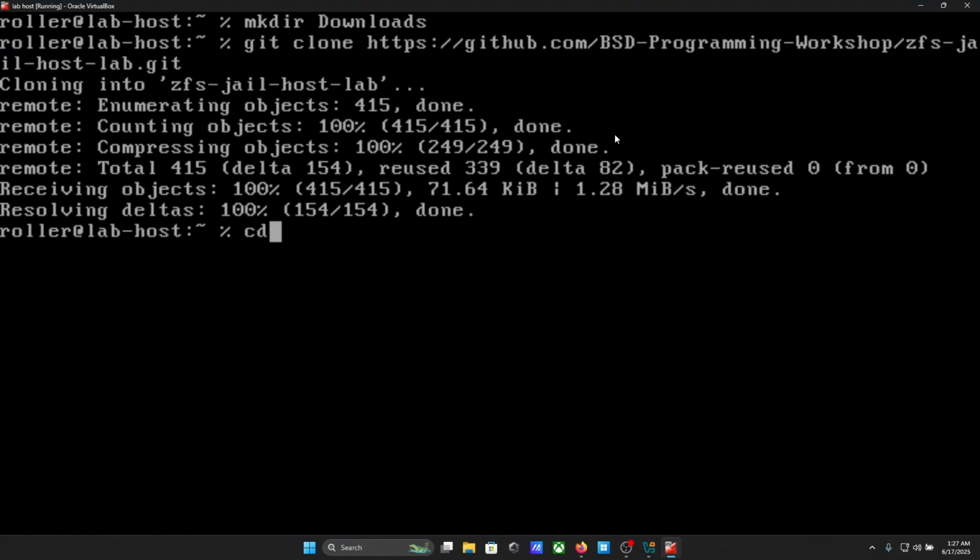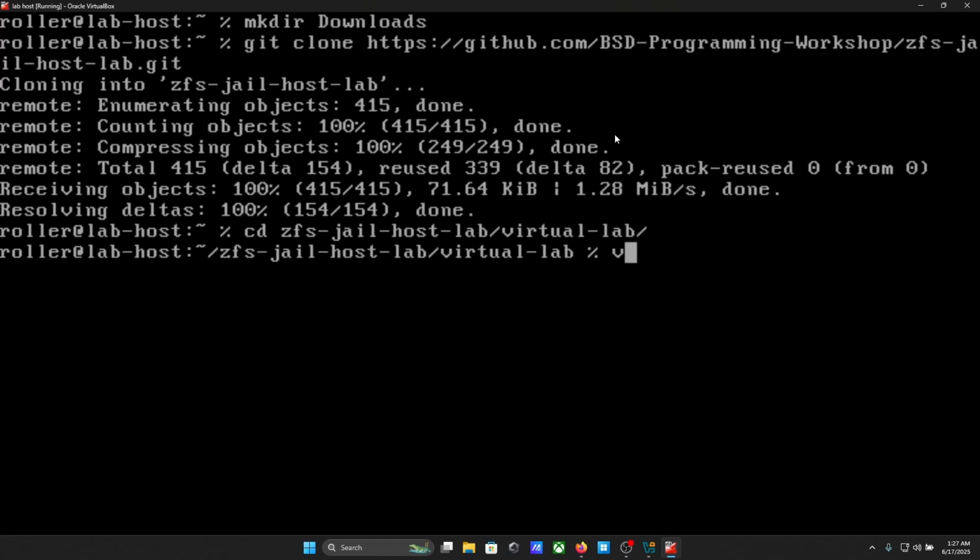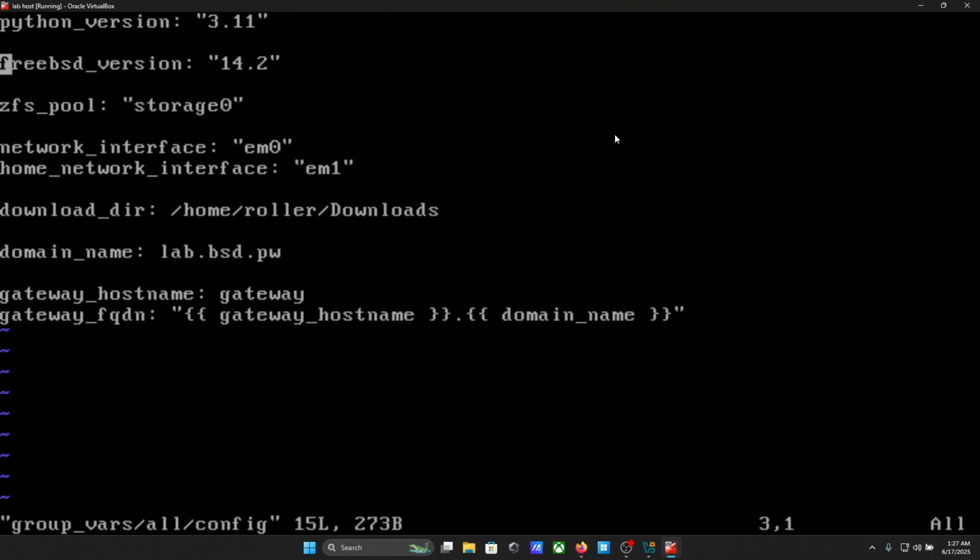Then we're going to cd into that, and we're going to go into the virtual lab directory, and then we're going to edit the config file. So it's group vars all config. If you remember, we named our ZFS pool storage, so just change that to storage. You're going to see the download directories here, home roller downloads, and everything else. FreeBSD version is going to be 14.3 now. And yeah, so save and exit this.